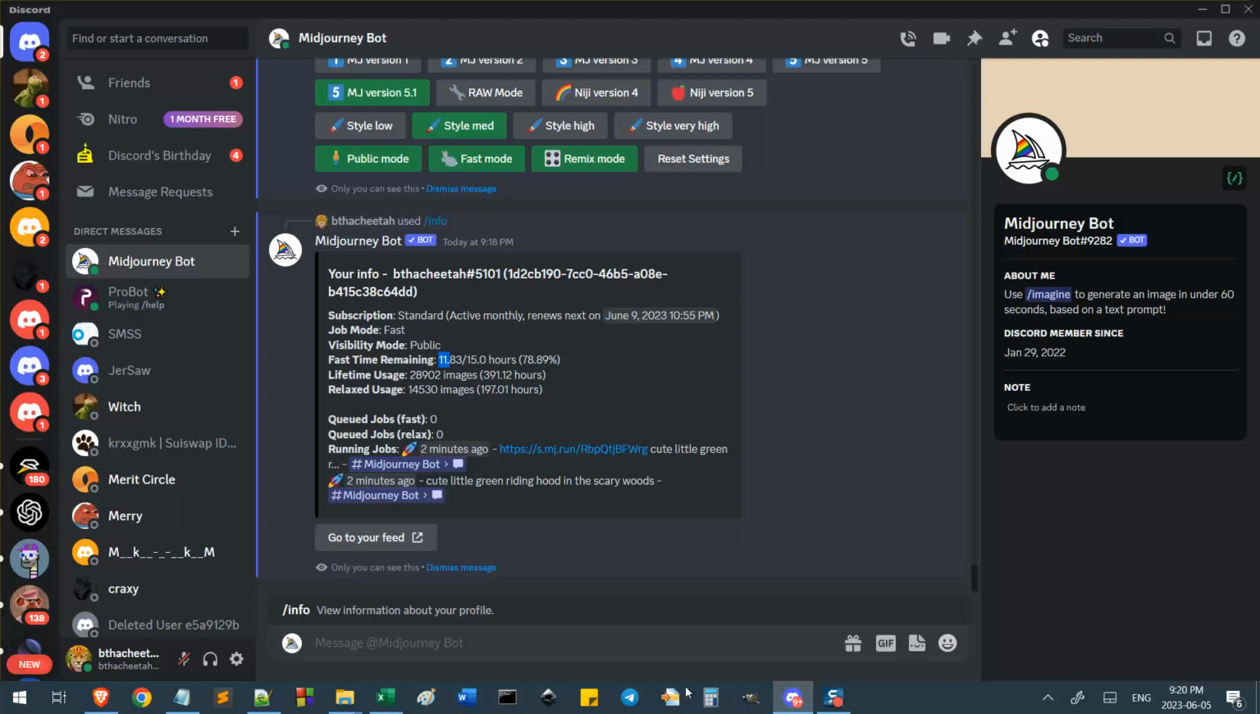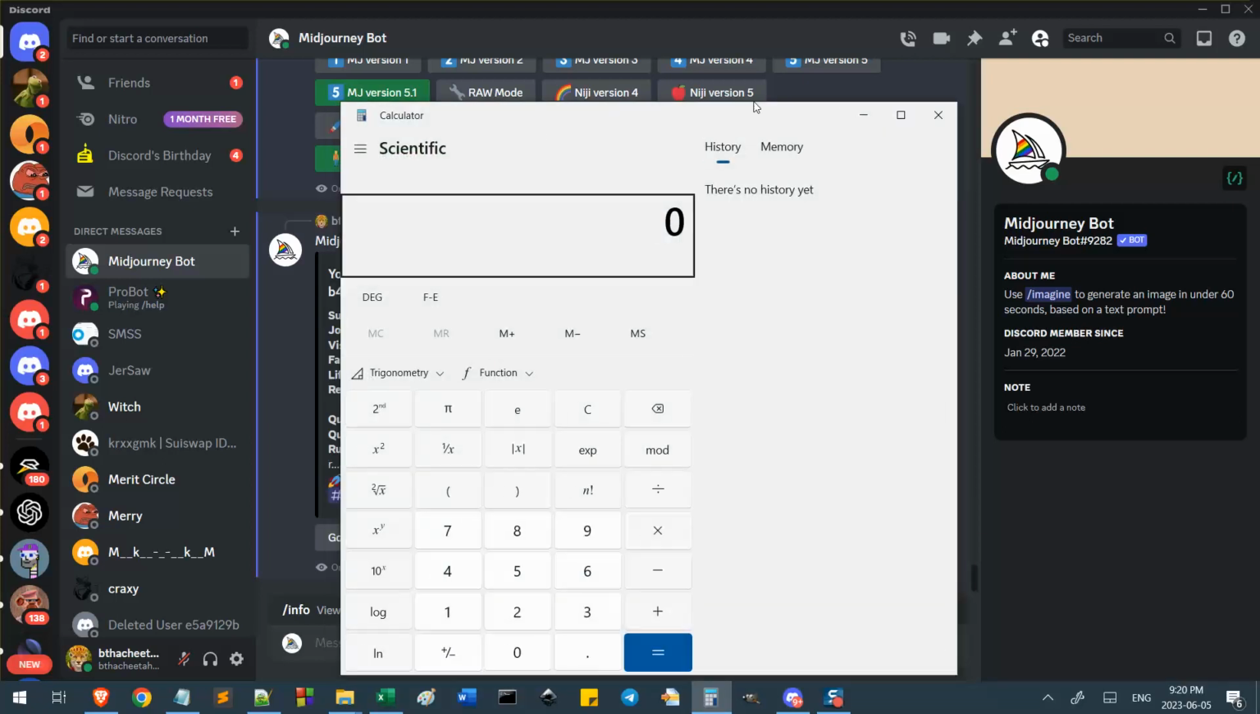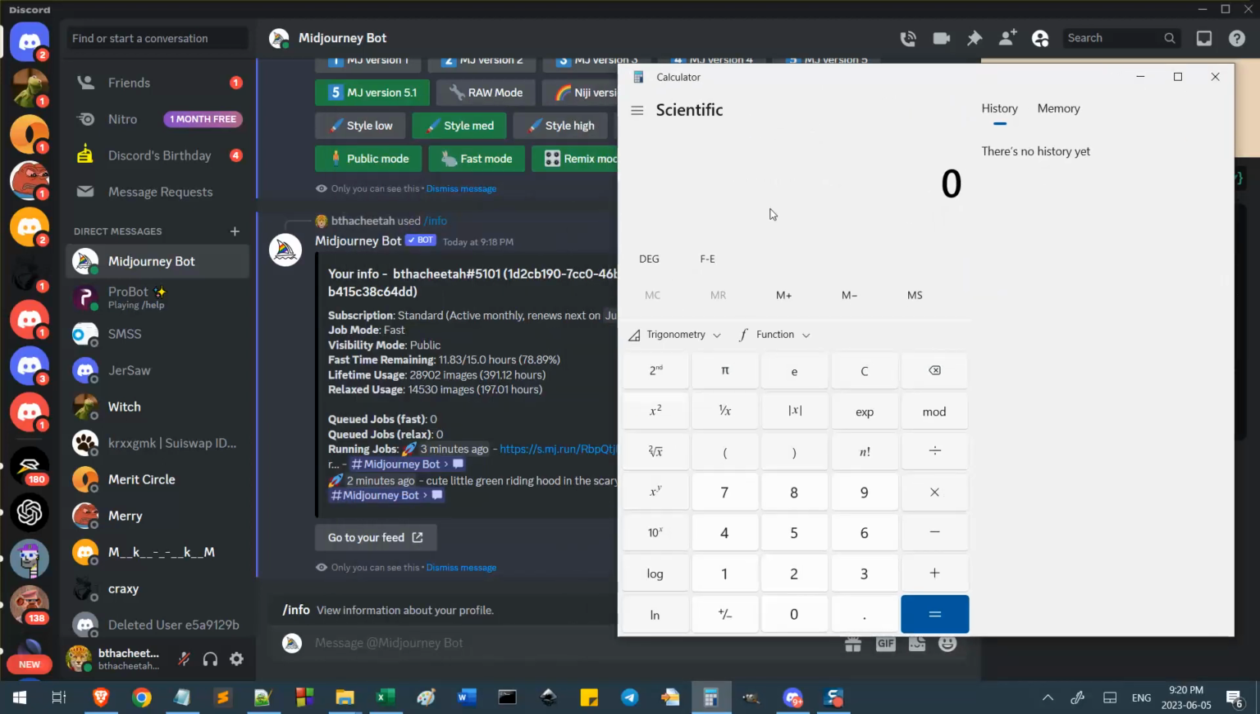And every hour is 60 minutes, and it takes about a minute to generate, and it's computing time. So that tells you how many you can generate. It's like 11.83, but we'll just use the 15 though. This is like a $30 a month plan, so 15 hours times 60 minutes is 900. That's about 30 a day, so you can generate like 30 images a day.